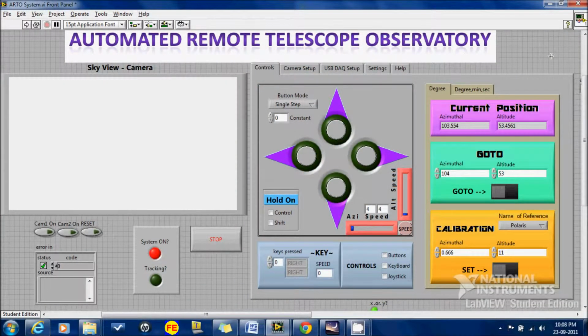Now we are going to show how our automated remote telescope observatory's LabVIEW program works. This is just a simulation, and in this we haven't used a DAC that is connected to the motors of the telescope. We just show how the azimuthal and altitude angle of the telescope gets aligned. I'll run the program.